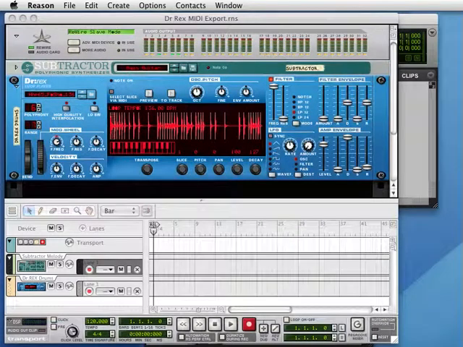In this tutorial, we are going to learn how to export a MIDI map of a loop performed in the Dr. Rex loop player. Once you've exported this MIDI map, you can import it into Pro Tools, have it play back on the Dr. Rex module, and change the notes around and do all kinds of fun stuff.